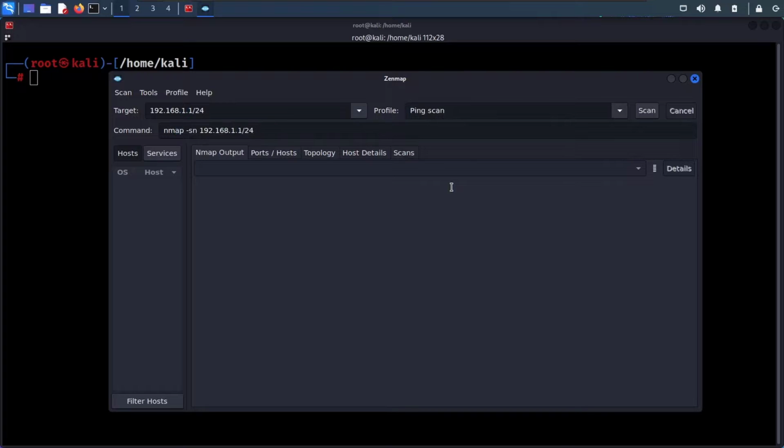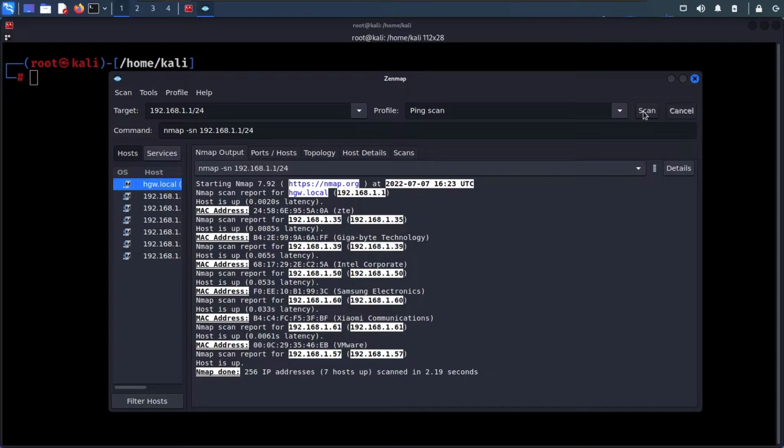Now I will start with the ping scan. This scan is very fast. It just pings every possible IP in the range and will record the device and show it to us. Now there are a lot of devices that don't respond to ping scan, but let's just start with ping scan. In here, as you can see, it took 2.19 seconds to scan the entire network as a ping scan.